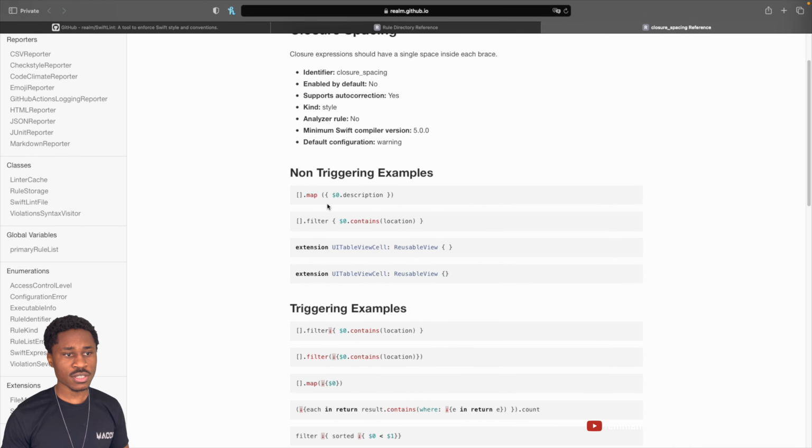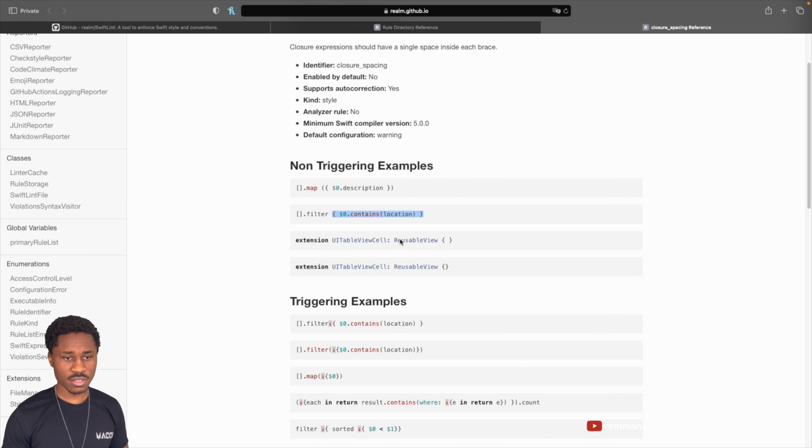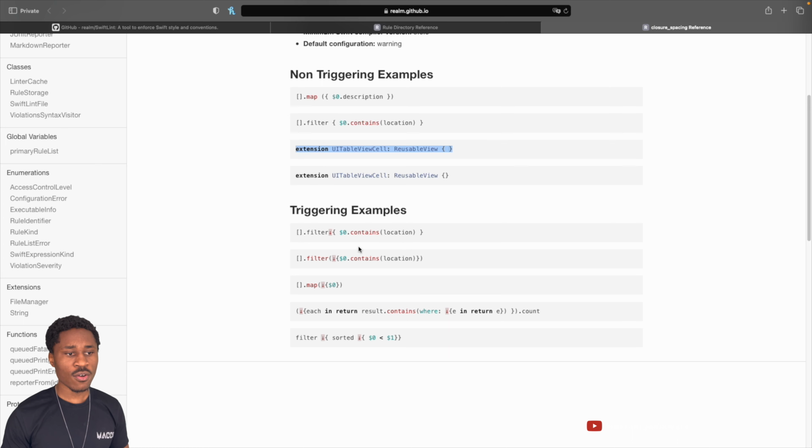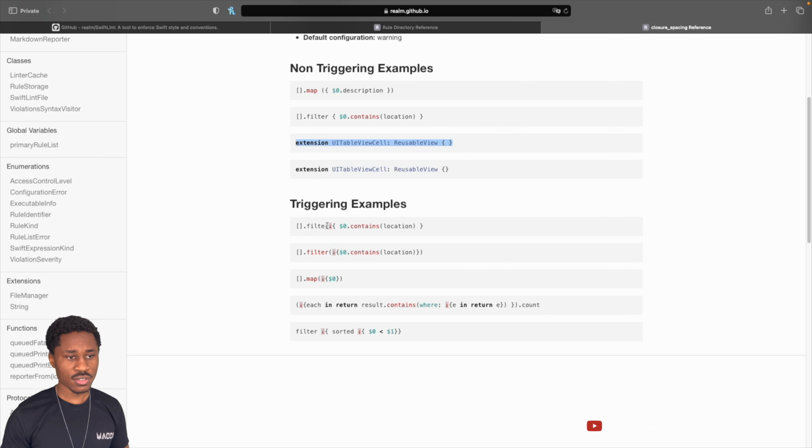And when you go here, you can see non-triggering cases. So if you have something like this with your curly braces like this, you're good. If you have something like this, you're good. Like this, you're good. Now, when is it not good? Now look at this. We have this, or we have a map with a spacing over here. So if you do anything like this, then things are going to be bad.